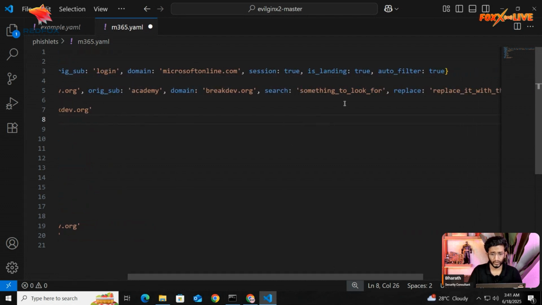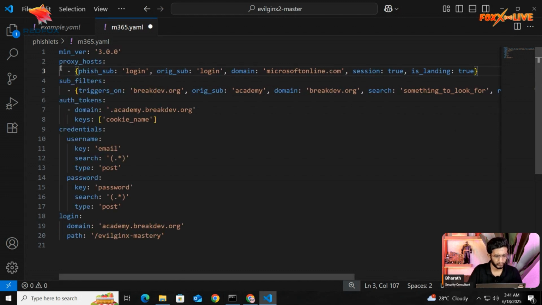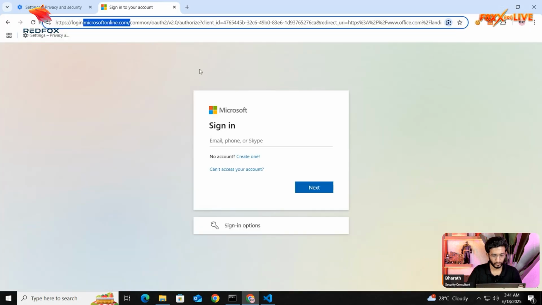Session equals true. Is this a landing page? Yeah, this is a landing page, and we don't need auto filter here, so I'm removing this auto filter. We don't need the sub filter also because we are manually writing the filters, right? So there is no need for this sub filter. Let's comment it out.